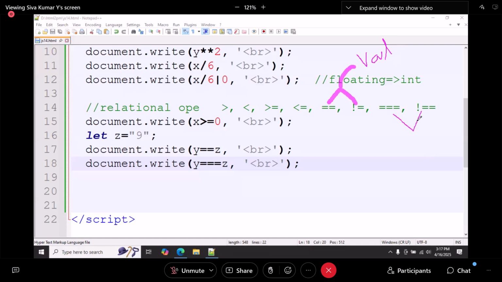But when it comes to these two, what are they checking, sir? The value should be matched, and the data type also should be matched. So if anybody raises the question, you should answer like this. Identical equal or loose equal, they focus only on value comparison. But strict equal, strict not equal, they focus on value as well as data type.